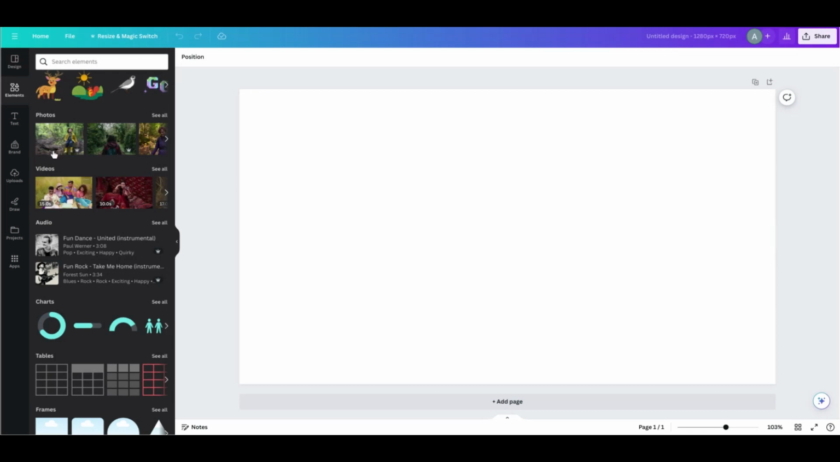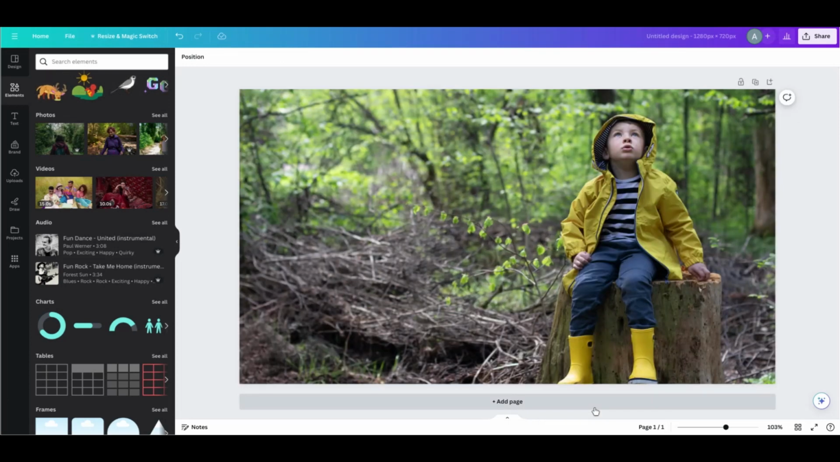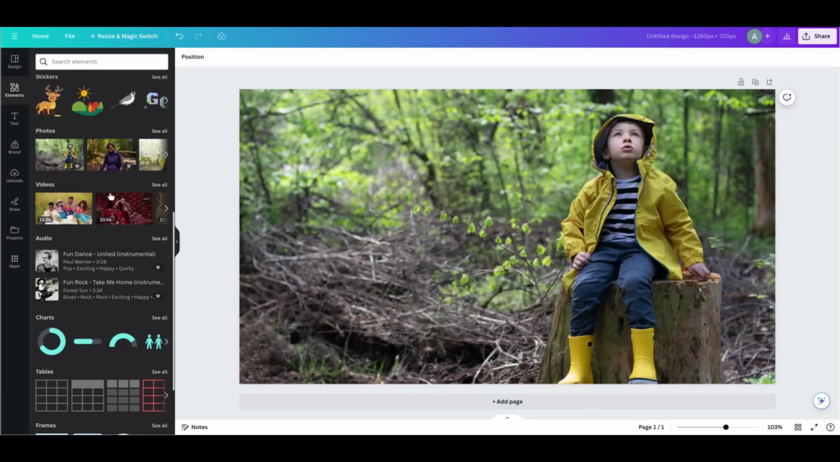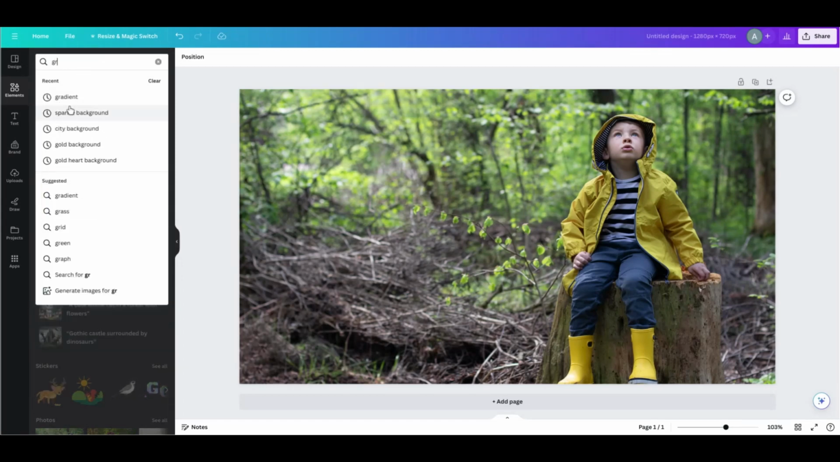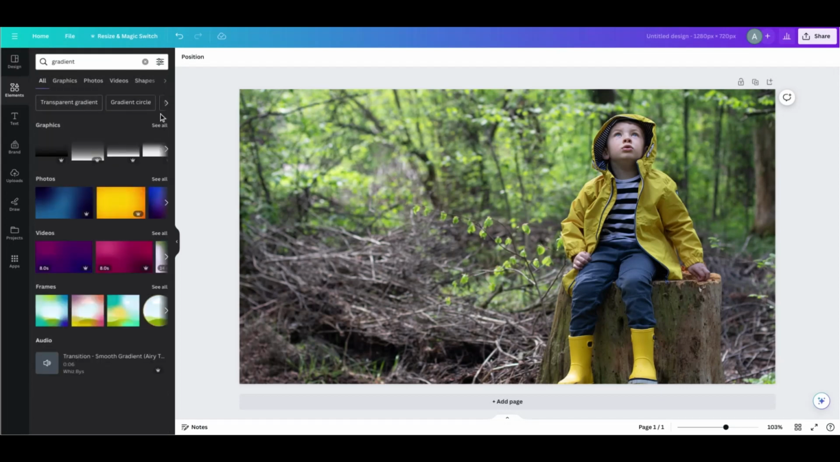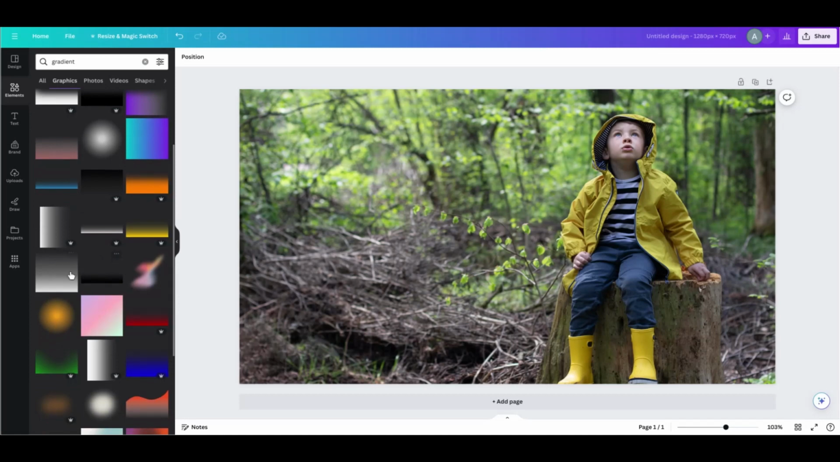The first thing you want to do is select an image, so head to elements. For me, I'm just going to use a photo I previously used, set that as background. You scroll back up to elements, type in gradient, select see all, you scroll down and select a gradient.